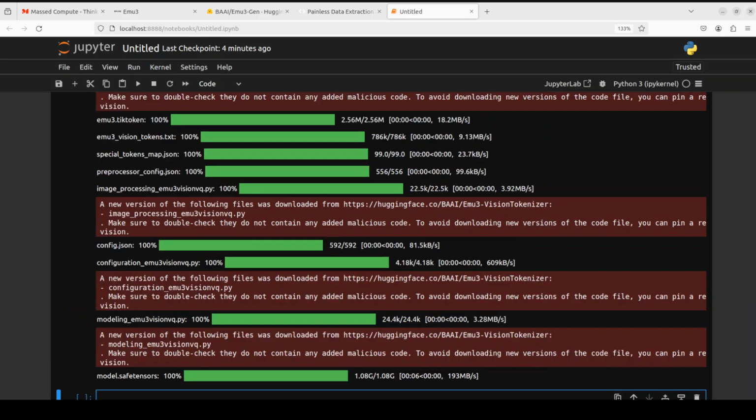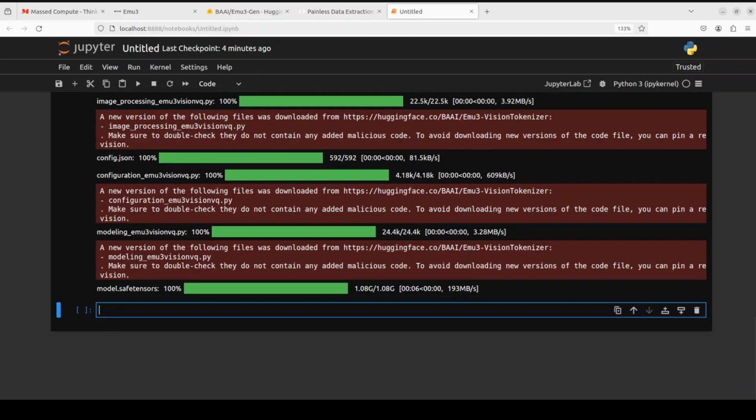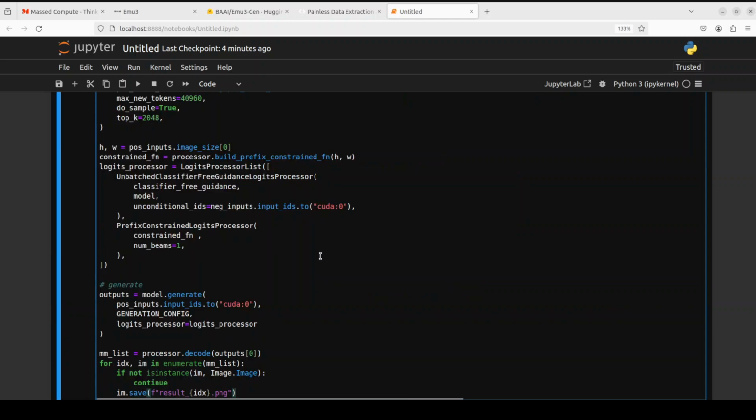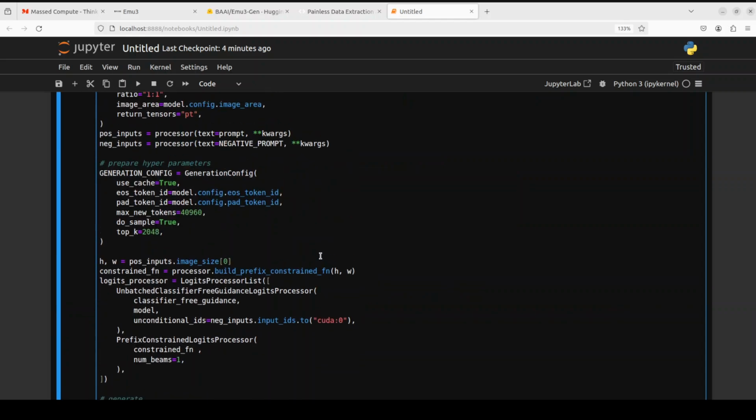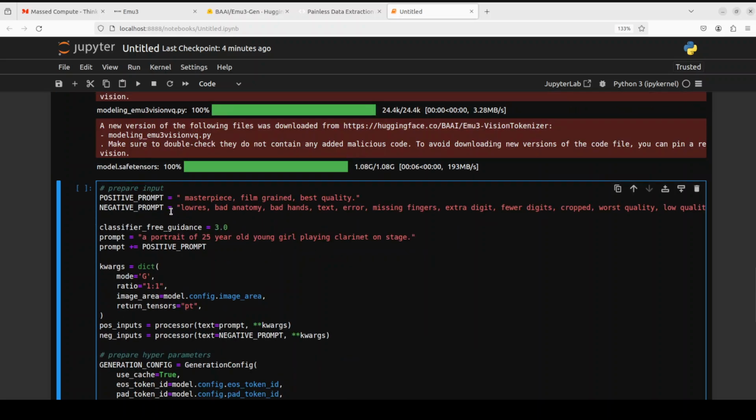And the model is downloaded and also loaded onto our GPU. Let's try to do the inference. So I will be giving it a text prompt and then it is going to generate the image. We are giving it a positive prompt, that what should be in that image and what shouldn't be in that image in this negative prompt. And the prompt is a portrait of a 25-year-old young girl playing clarinet on stage.